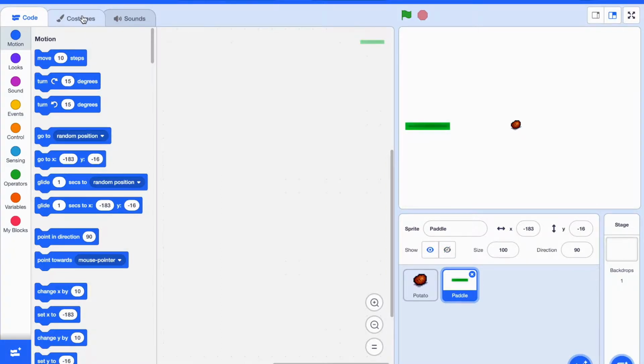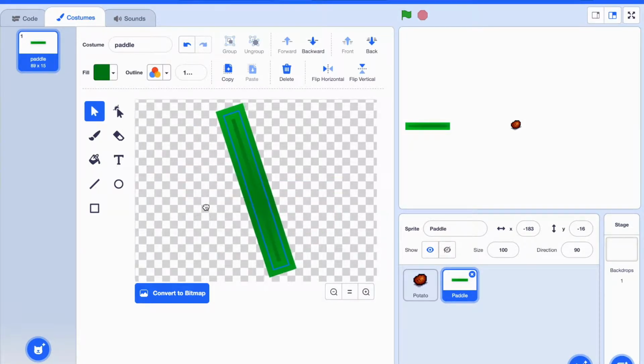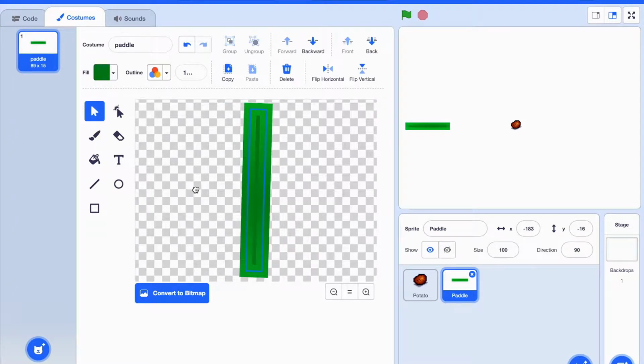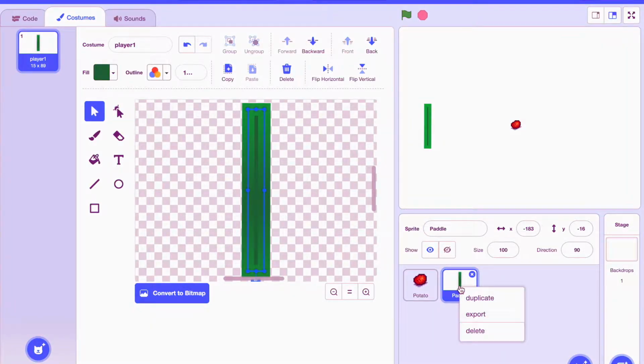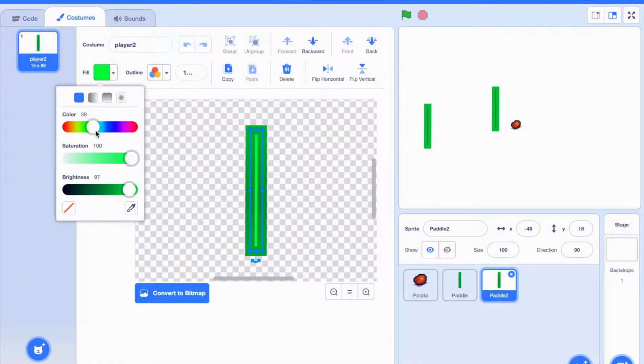Then we're going to head up here to costumes, and what we need to do is rotate this guy to actually make it work. So I'm going to rotate him, try to get it as straight as I can. Perfect. Then I'm going to go back over here to this paddle, right click, and duplicate this. We're going to make this yellow on the inside.